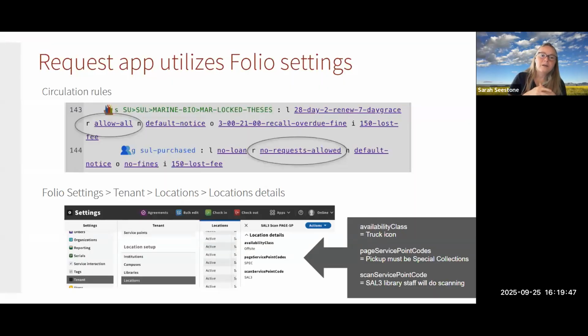I mentioned the request app and the circulation rules governing whether requests appear. Here's just a little snippet. We're utilizing what user group they're in. So that first line is the default line. Most people are allowed to request it, but we do have a particular purchased group where the requests won't be allowed. This means that we don't have to build that array that Joe was talking about. We're really just utilizing what FOLIO says.